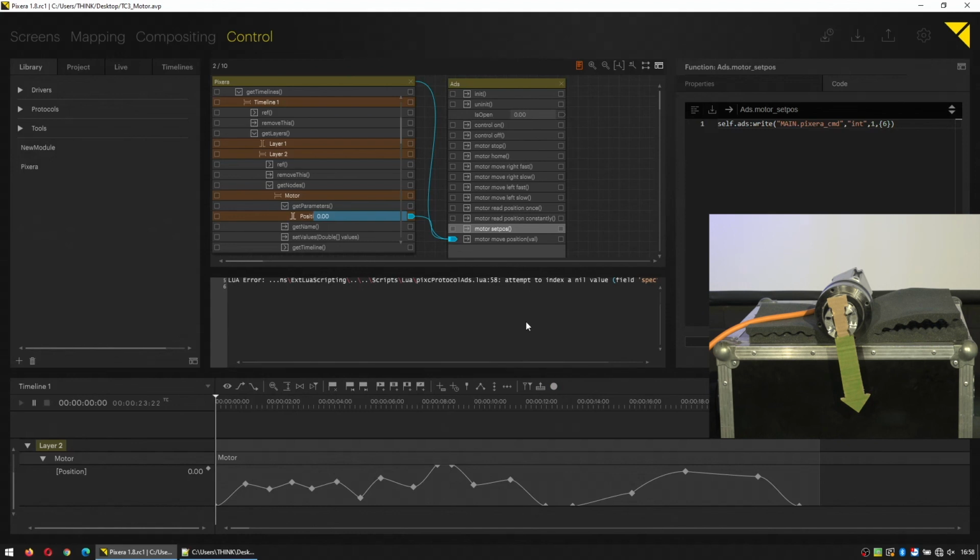So now I will start the timeline, and let's take a look at how it behaves. As you can see, it follows exactly the position that is described by that curve on layer 2. And of course, anytime I can stop it, and it responds rapidly.